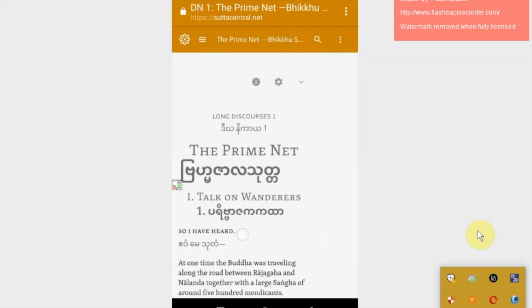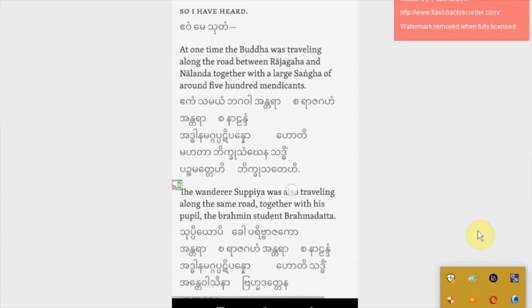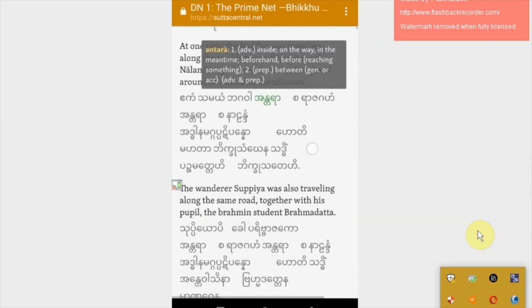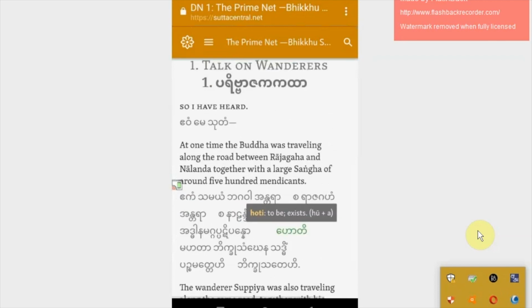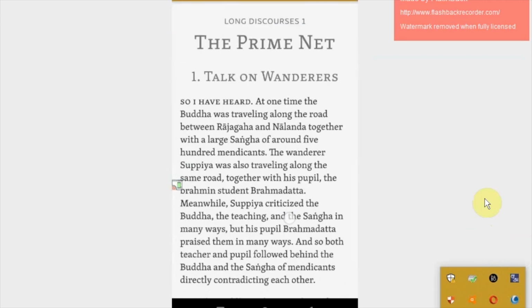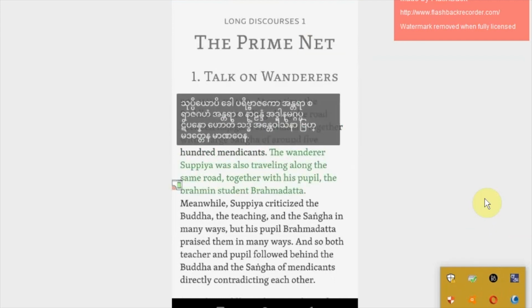And then you can see that it shows the English together with Pali in Myanmar script, and the dictionary functions also work. I'll just briefly show you the pop-up function. So I just changed to the pop-up function. Now you have just the English, and if you press on a phrase, it will give you the Pali as a pop-up.